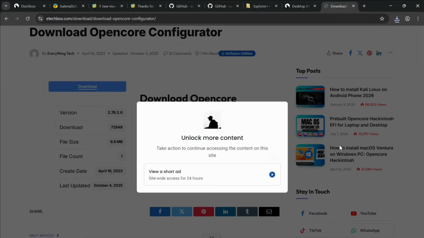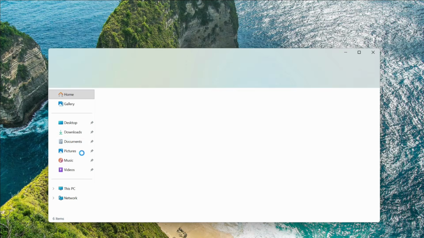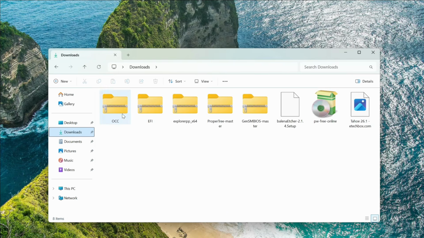Let's check them out. Then we can close our browser and then open our download folder. So this is Opencore Configurator. This is our EFI folder. This is Explorer++. This is Propertree. This is GenSMBIOS. This is Balena Etcher. This is Minitool Partition Wizard, and this is our macOS Tahoe installation file.